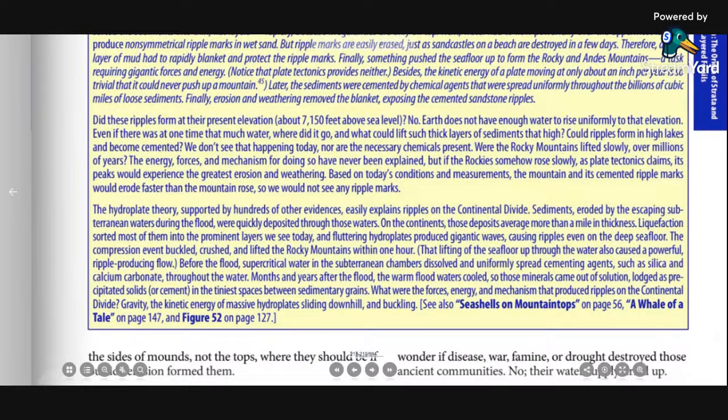Sediments eroded by the escaping subterranean waters during the flood were quickly deposited throughout those waters. On the continents, those deposits averaged more than a mile in thickness. Liquefaction sorted most of them into the prominent layers we see today, and fluttering hydroplates produced gigantic waves, causing ripples even on the deep seafloor. The compression event buckled, crushed, and lifted the Rocky Mountains within an hour. That lifting of the seafloor up through the water also caused a powerful ripple-producing flow.